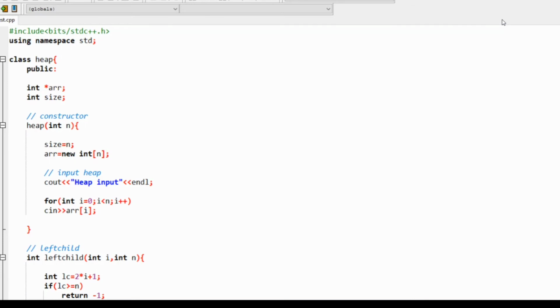Hello everyone. In this video, we will be implementing heap in C++. In my previous video, I explained how we can use an array to store heap values, and we saw the relationship between parent and left child, parent and right child. Okay, so this is a C++ program which I have implemented.